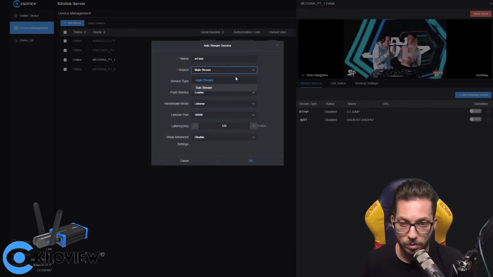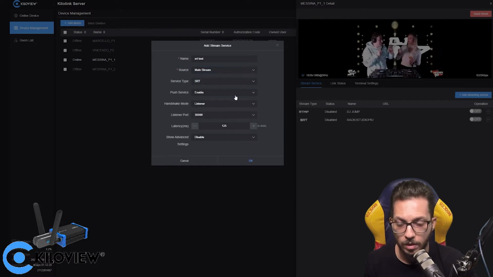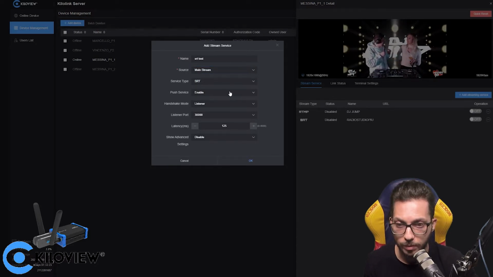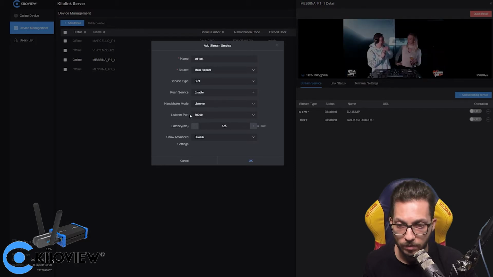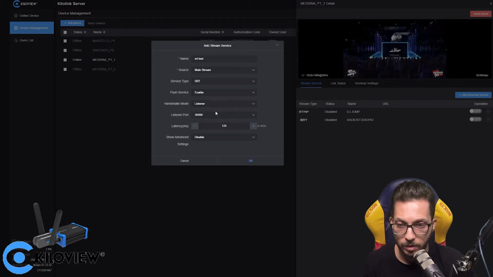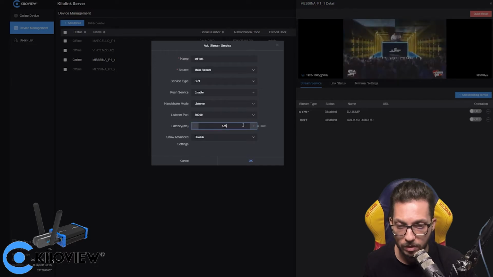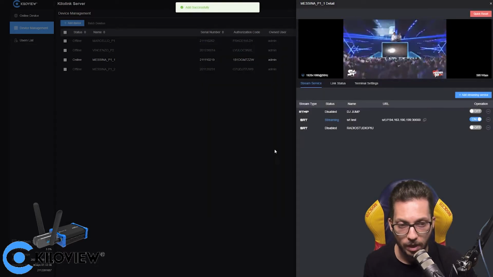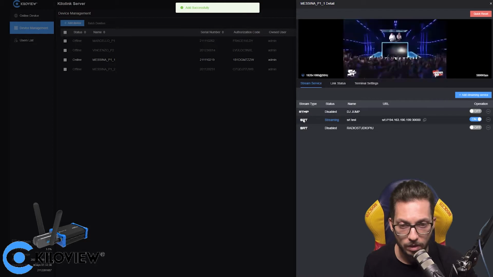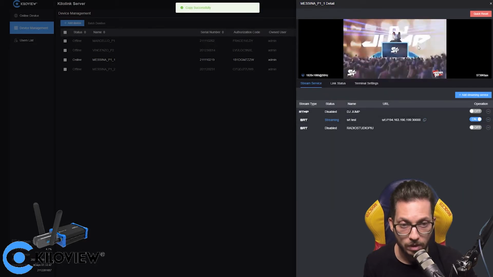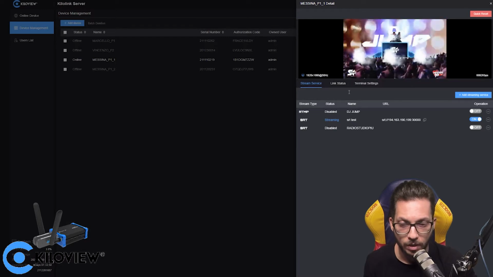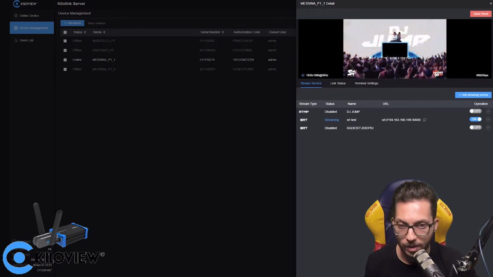You can of course choose between the two streams you're sending from the device. We have push service enabled and the listener port. In this specific case, I'm using this listener port. We can choose the latency of the stream. If I press OK, as you can see, the server is now sending on this SRT stream the signal coming from the encoder. I'll show you in a second in VLC, for example.